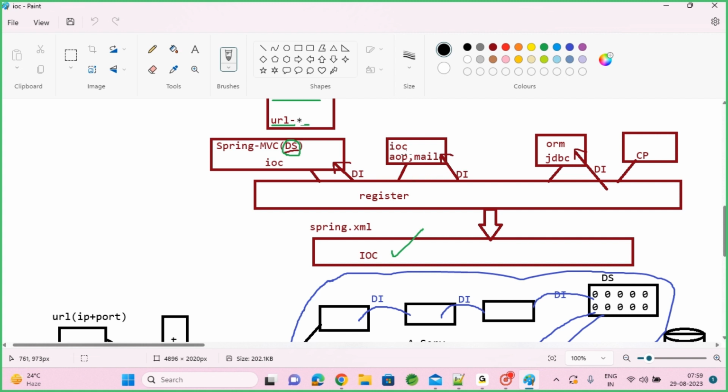This register concept is there in Spring up to version 3, and in advanced versions you need not register. Spring itself will do self registration, which means via annotations. When I annotate my controller classes, service, DAO classes and configuration classes, automatically your IOC container will go to each and every package, search, and register them.